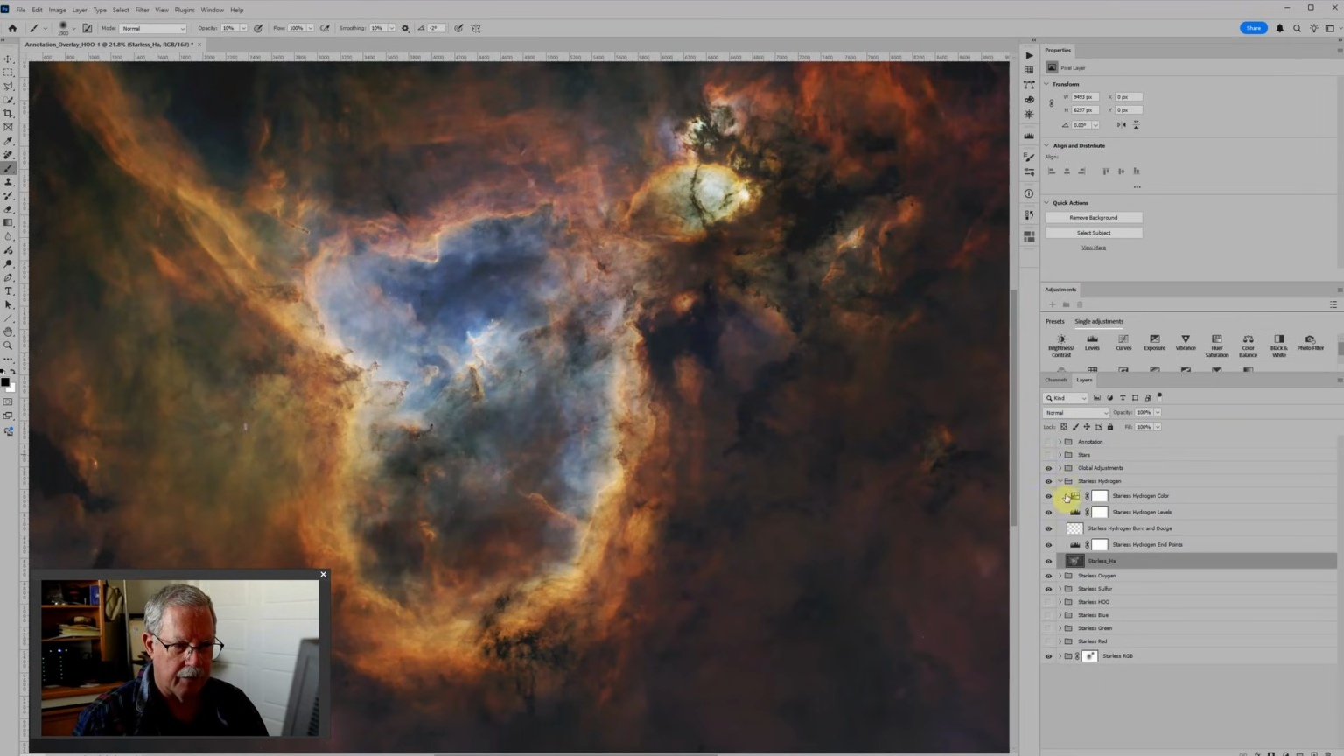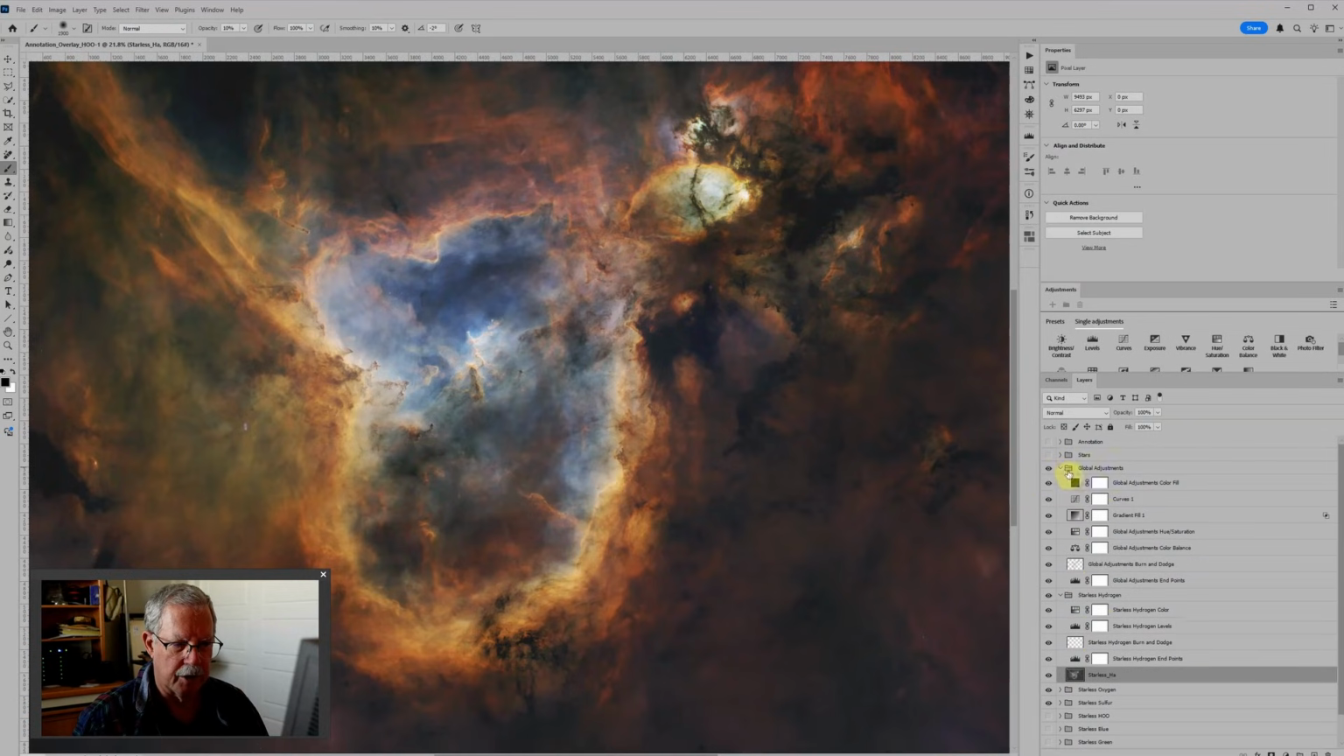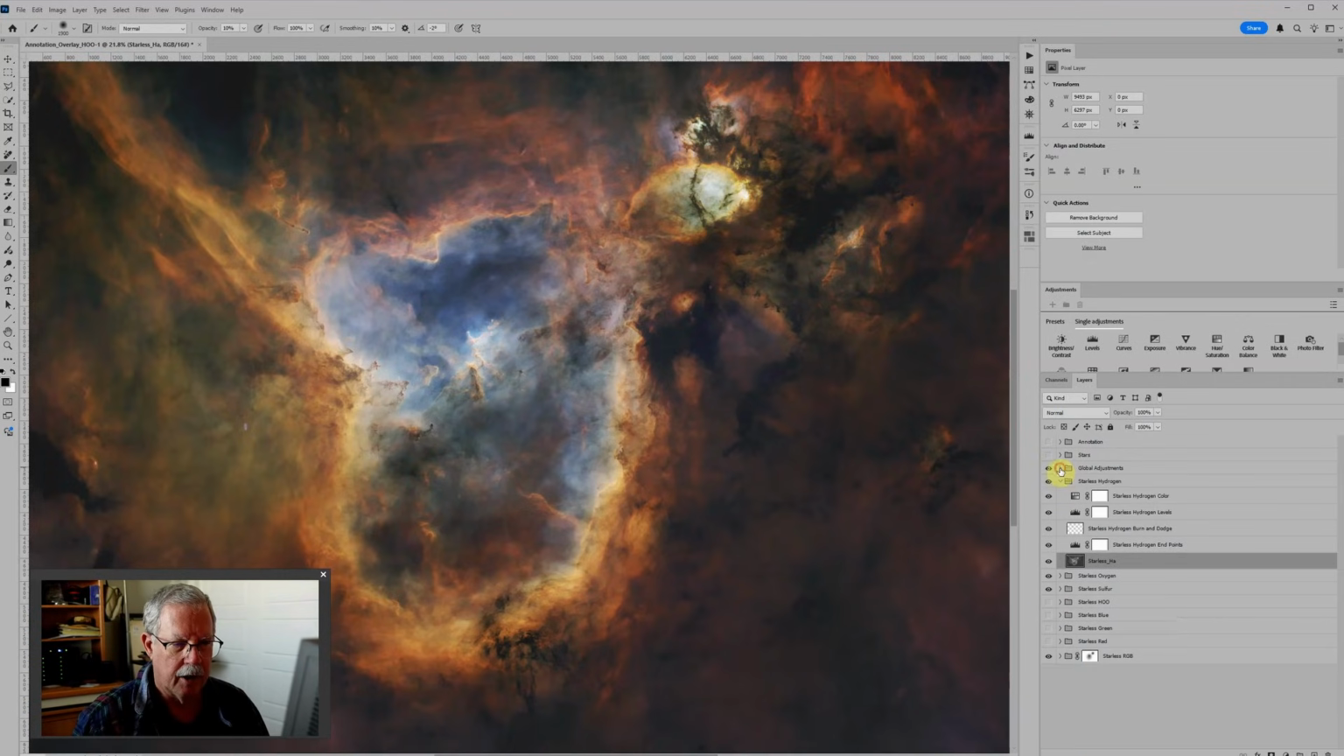And if I look at the hydrogen layer group, and I'm going to turn off these global adjustments, which are just overall general adjustments that, if you loaded one of those finished TIFF files, you might use to adjust things like brightness and contrast. I'll turn these off for a moment. And you can see a lot of what it was doing was adding color saturation and shifting it a little bit more to the red.